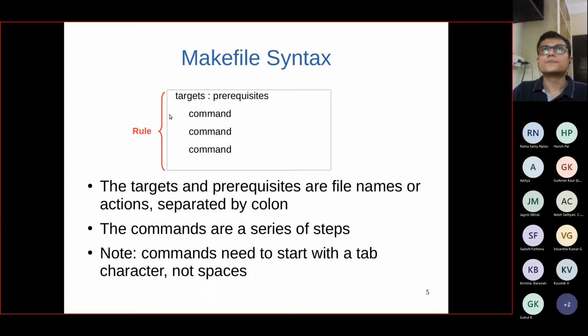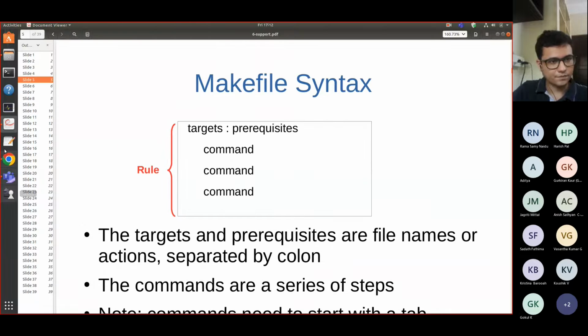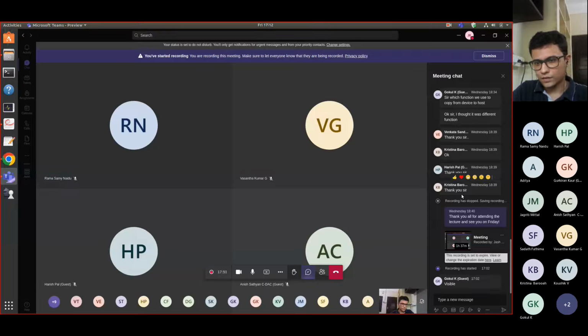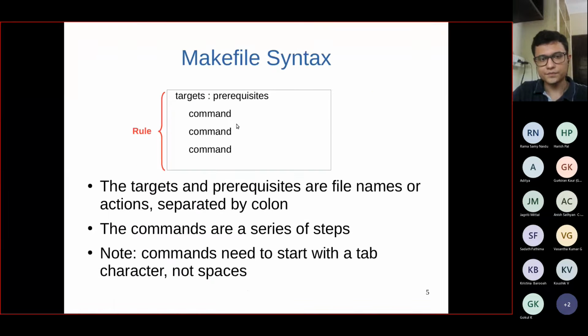Okay, any confusion related to what is a rule, command, target, and prerequisite up till this point? Okay, if there are no questions, let's move further.